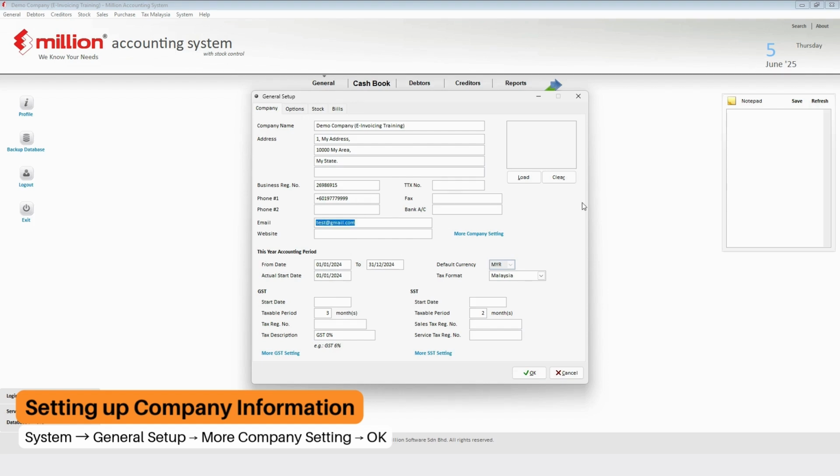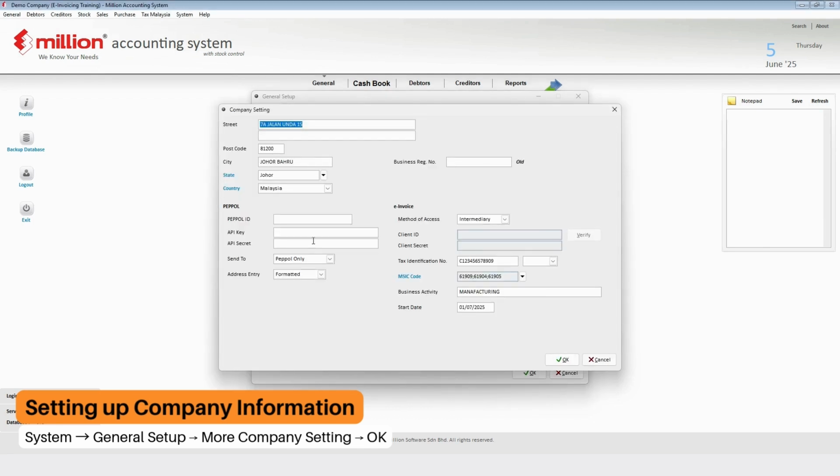After setting up the general setup, you can go to the More Company Setting. Inside the more company setting, the street, postcode, city, state, and country are also compulsory fields. And for the PayPal part, you do not need to fill in because this is for Singapore. But for the address entry, you can change from unformatted to formatted.